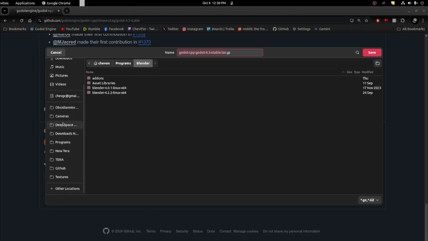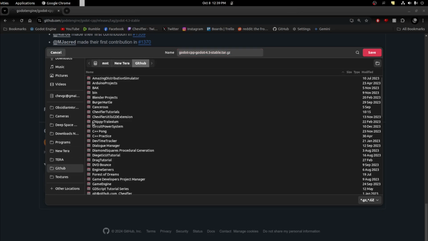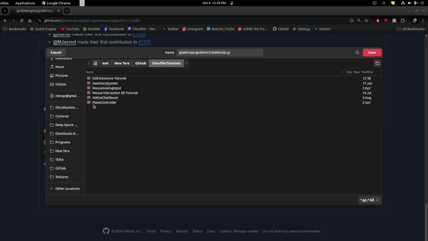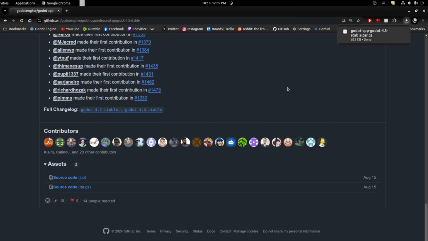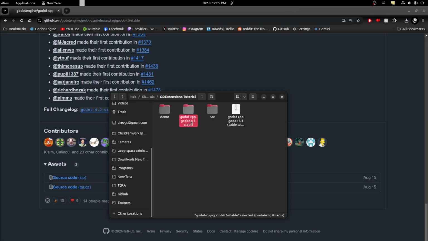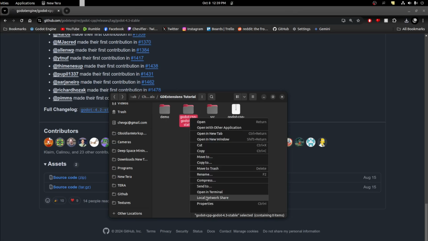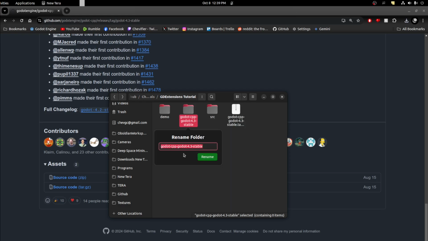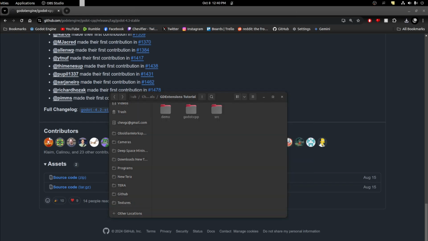Then let's download that to the same location. I think I had it in new tutorial, GitHub, and Showfire tutorials, a GDExtension tutorial. Let's save it here, and then we could extract it. Extract, same location, and we could show in files. Now that we have it here, we could rename this to just Godot CPP. Then we could delete this zip file.